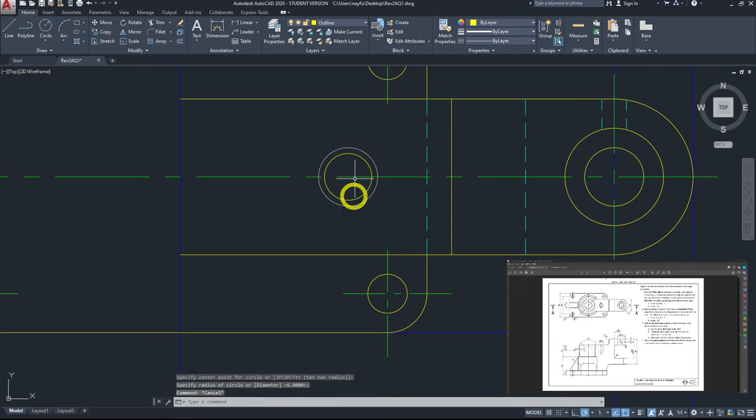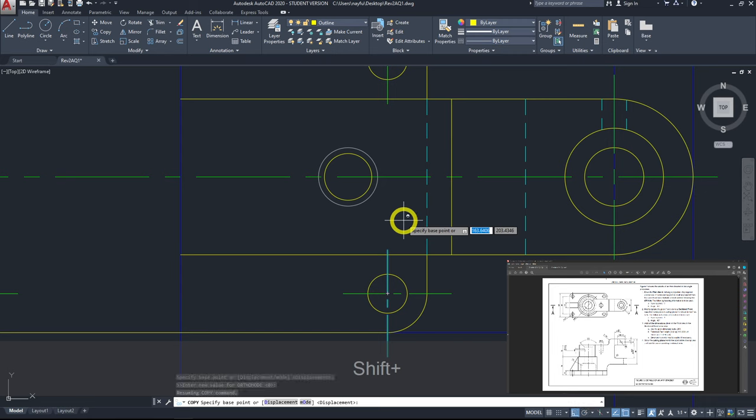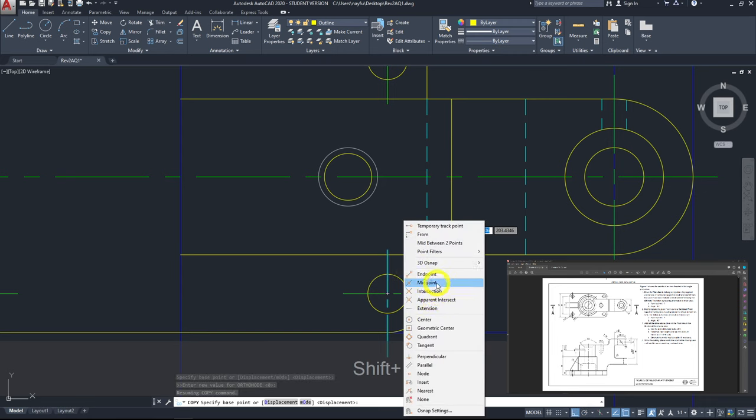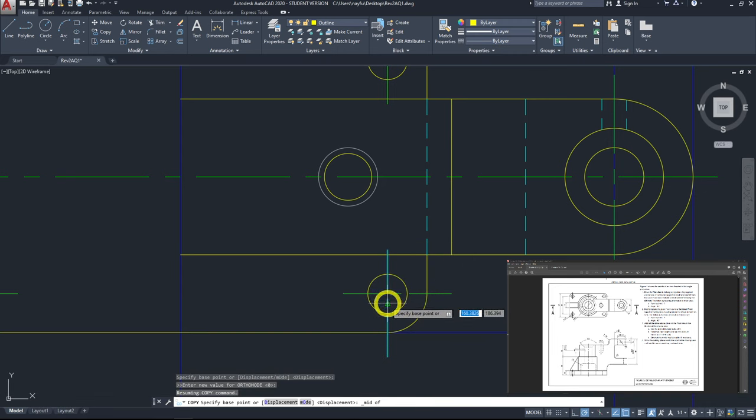Again, we just need another center line, but for this case, I can just copy this function here and bring it over here. So let's do that. So copy, select my base point. Let's select the midpoint of this portion. Press the shift key, right mouse click, midpoint. Okay, make sure you remove your shift key once you have done that.